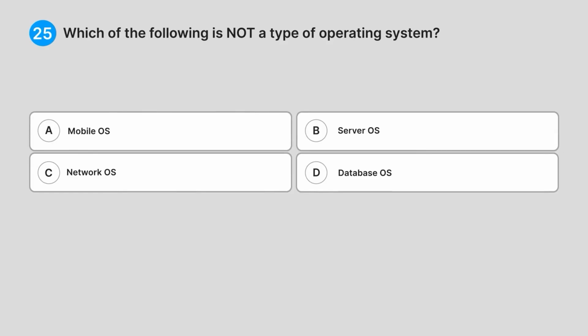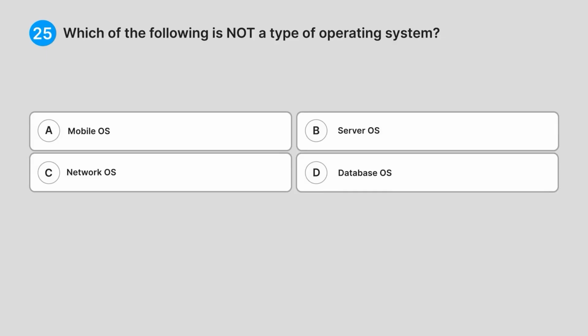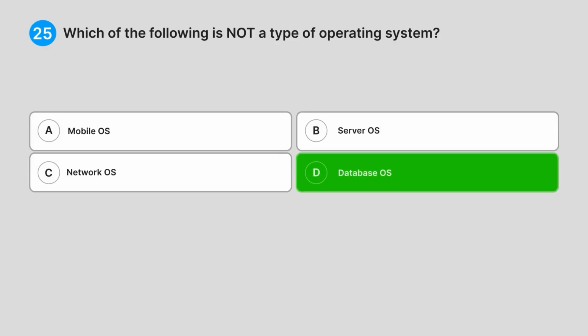25. Which of the following is not a type of operating system? A. Mobile OS. B. Server OS. C. Network OS. D. Database OS. Do you know the answer? Correct answer, D. Database OS.